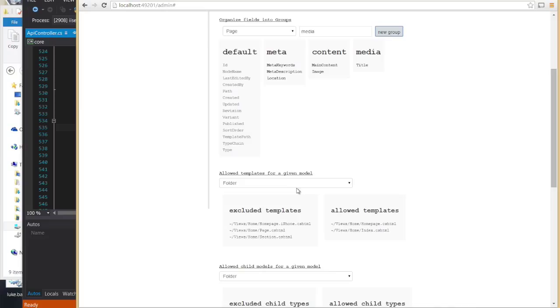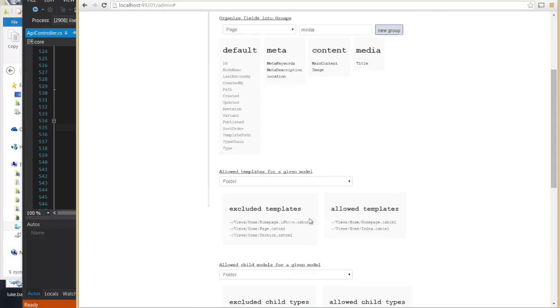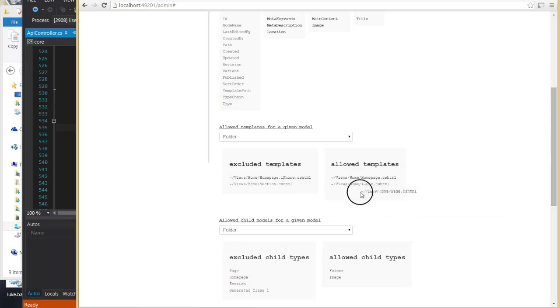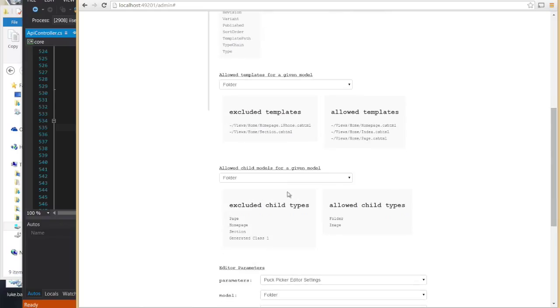You can set what templates you're allowed as well. So you can say for folder, you've got these excluded templates, these allowed templates, and you can just drag them one to the other side. So I can add that to there. Allowed child models for a given model.